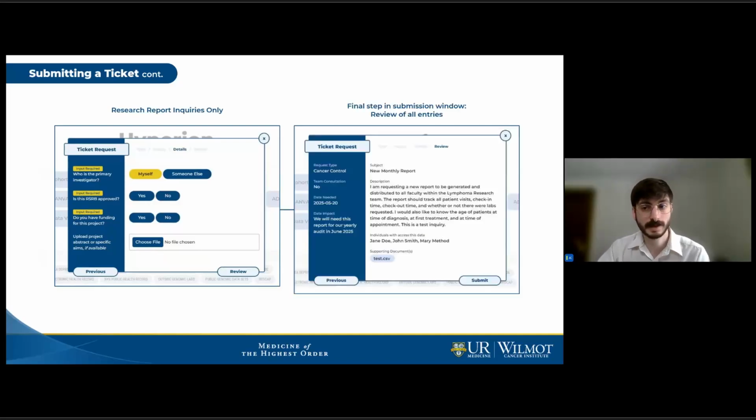And lastly, all ticket types will present a review of all of your responses. This is to ensure that all answers align with your request before the final submit. And when submitted, an email will be sent to both the user and the approver as confirmation. From that email, there will be a button that will take you to the ticketing portal to review the inquiry that was just submitted.